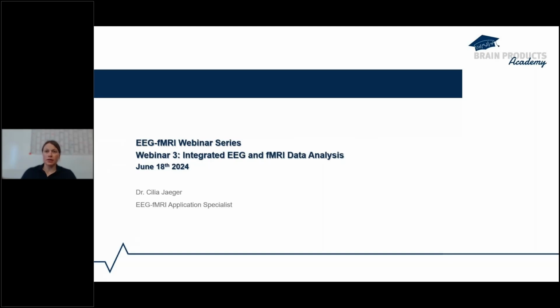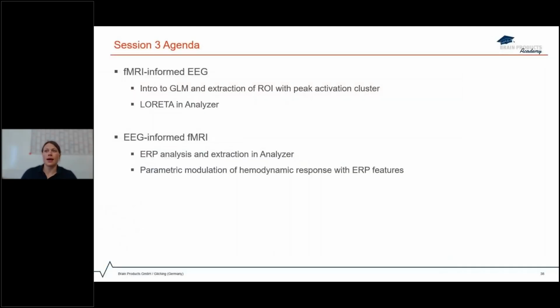In the final webinar, we will give a detailed example of the asymmetrical data integration approaches. We will begin with an fMRI-informed EEG analysis. I will give an introduction to the general linear model that we will use to extract a peak activation cluster from a region of interest. And then Michael will use that information to perform an EEG source analysis in Analyzer.